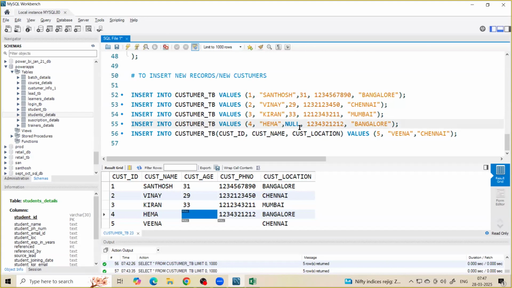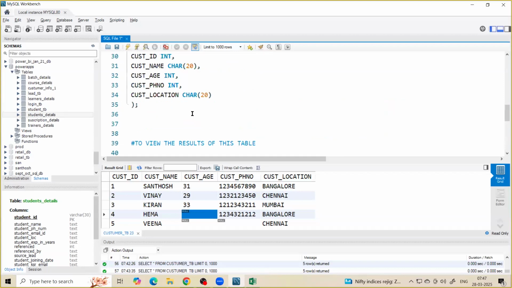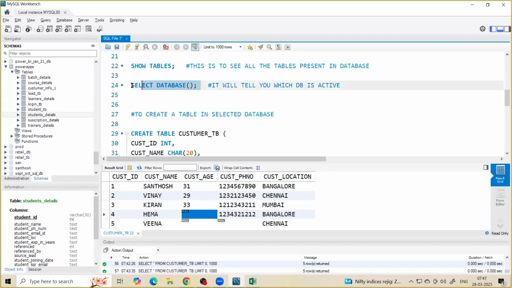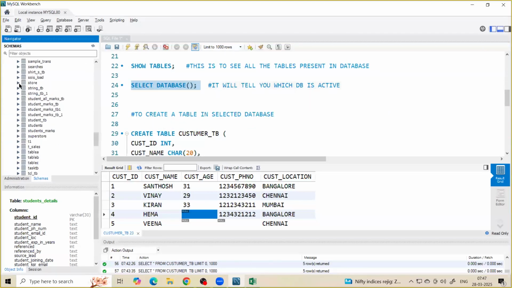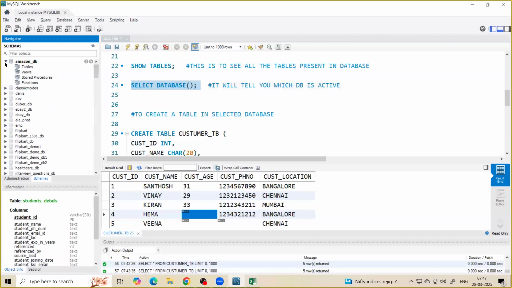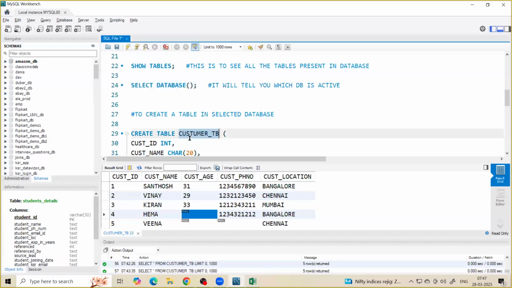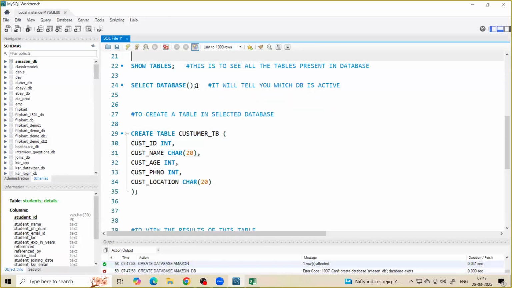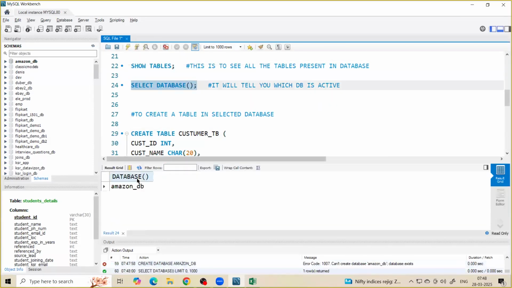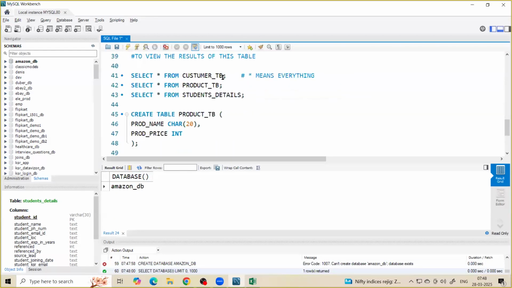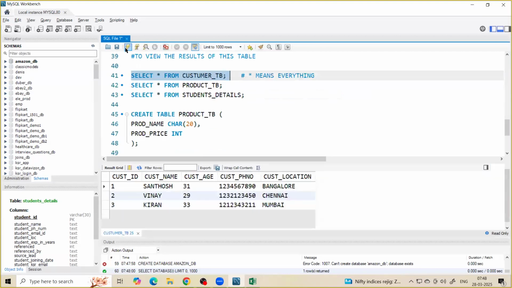Hi, Santosh, what is the difference between use database name and select database? Select database will tell you which database is active. There are so many databases, right? We need to know which database is active, or else if you directly create, it will create in some other database. So I need to know. Select database will tell which database is active. If I put select database, it will tell, okay, we are active in Amazon. In that, I can create a customer table. In that, I can create a product table. That is what it means.